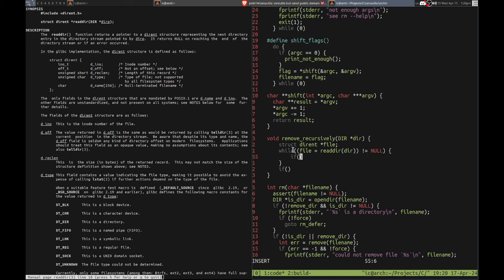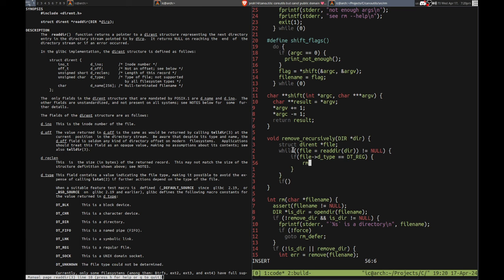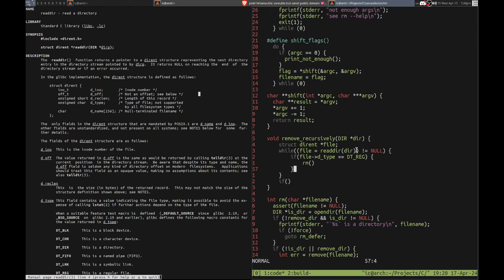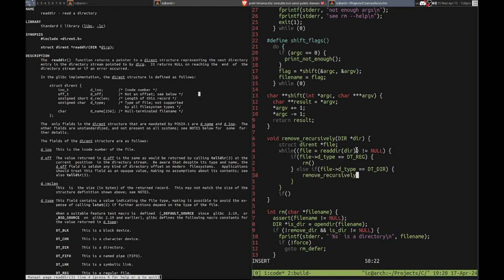So if d_type equals DT_REG, so it's a regular file, that means we want to just remove it, right? We can just remove the file, but how do we actually do that? I'm not quite sure. Right, we'll get back to that. Otherwise, else if file d_type equals DT_DIR, then we want to call remove recursively on that file, so on that directory.